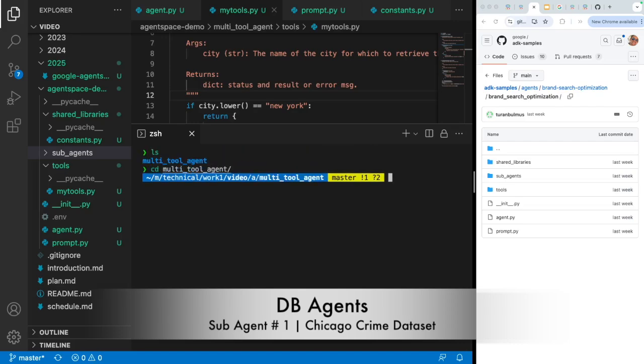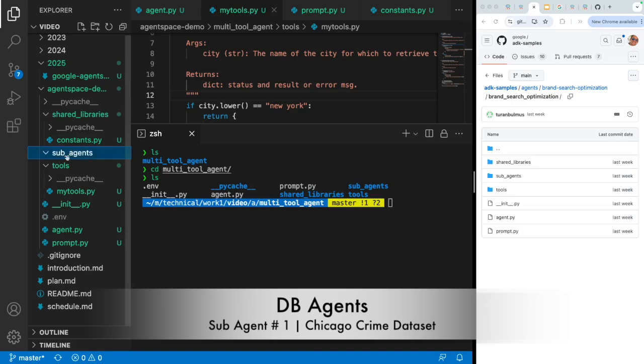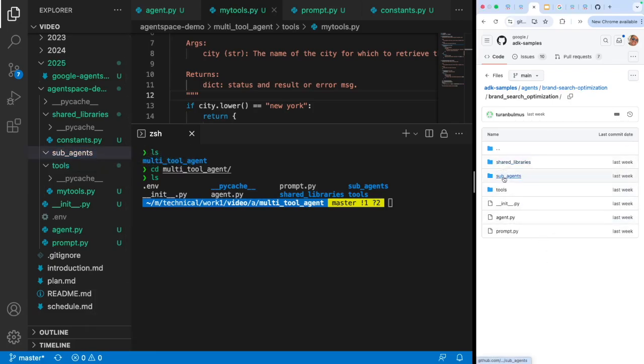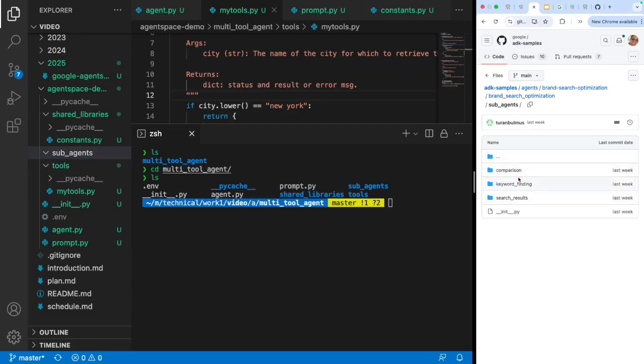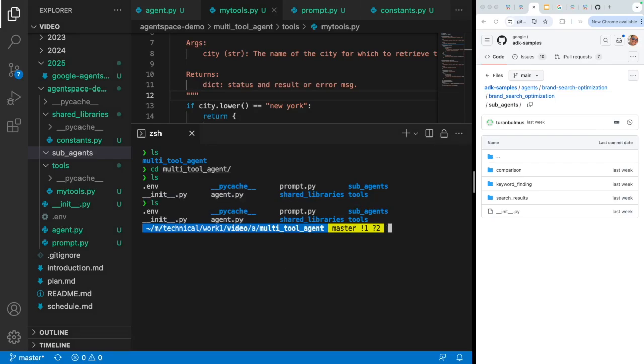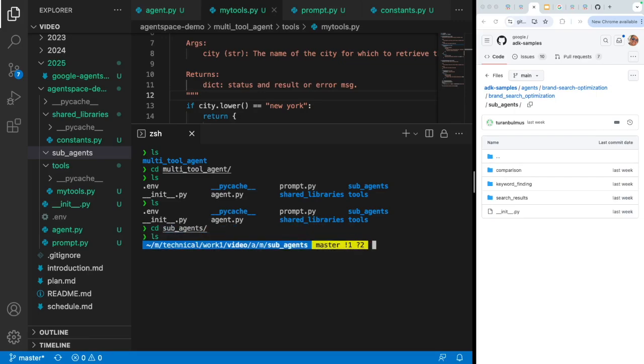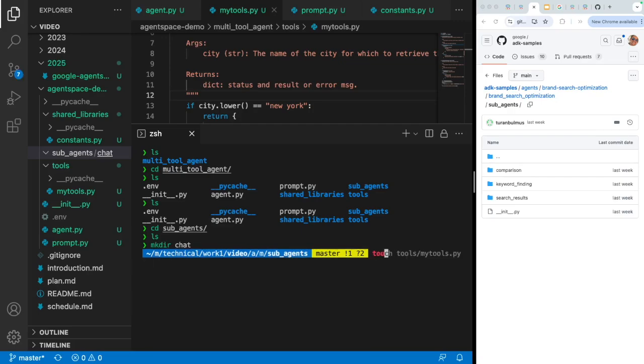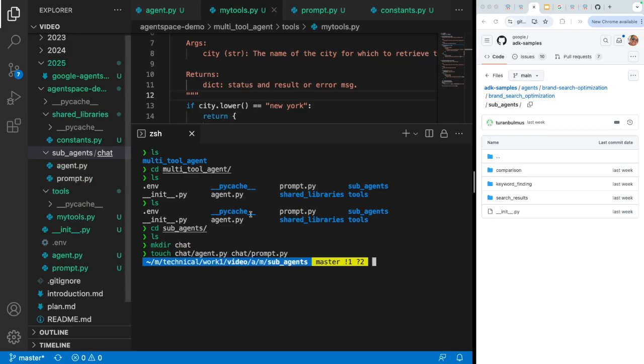So let's get into our multi-tool agent repo. Basically, we are going to build our sub agent in this sub agents folder, and we'll follow exactly how the ADK samples suggest we should go about it. So let me go ahead and build our first sub agent right here. In sub agents there is nothing in here, so we'll make a directory called chat. We'll touch two files in chat. One is agent.py. Typically you will see agent.py and prompt.py as the two Python files in every sub agent. That's how we are going to be working through this.